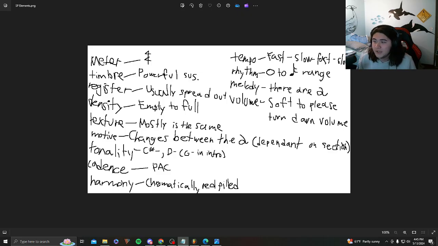Alright, so we're on Paint, since I got carpal tunnel from typing that one slide. So here are the elements of my structural phenomena. The meter is the perfect 4/4, the most average thing you can have. Timbre has powerful sustained notes. Register is usually spread out per voice.